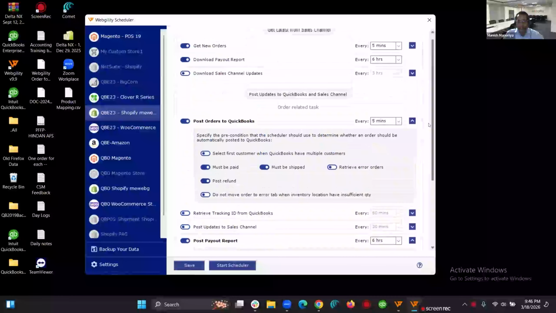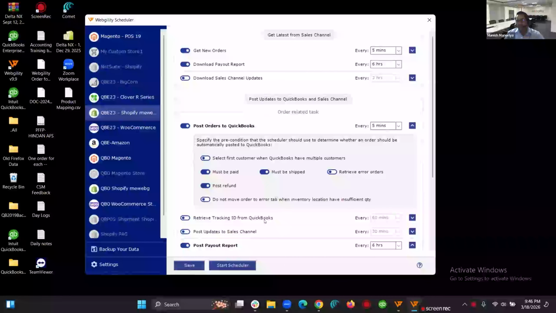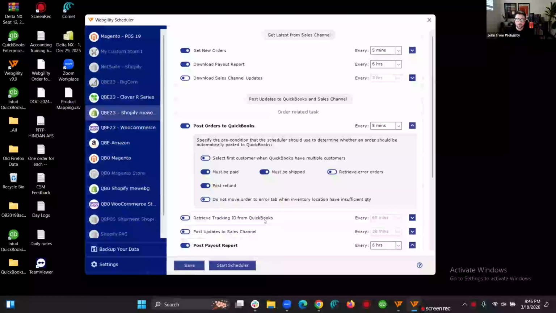Once you save it, once you hit start automation, it's going to keep working in the background and look for the data and sync it to QuickBooks. Yeah, well said. I think that encompasses all of the different types of data that gets posted and pulled from the scheduler.